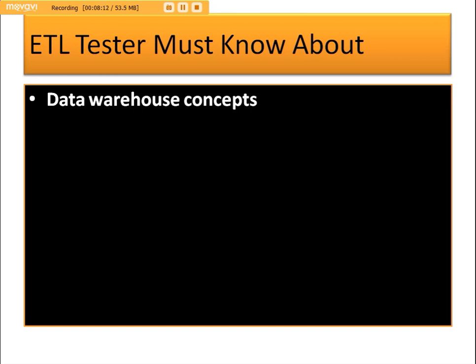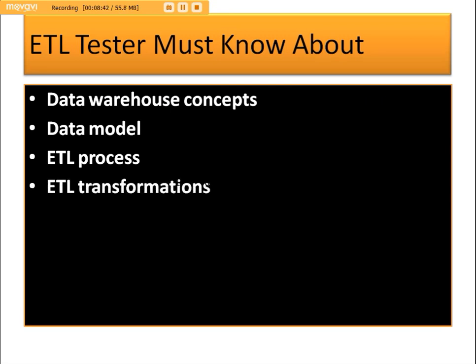So let's start with the must-know items. The first one would be data warehouse concepts and data model: what the types of data model are, how the data modeling activity is done, and what testing needs to be done to make sure the data model is correct, and in the ETL process, the different types of ETL transformations. The next one is very crucial and the heart of an ETL tester: SQL knowledge.